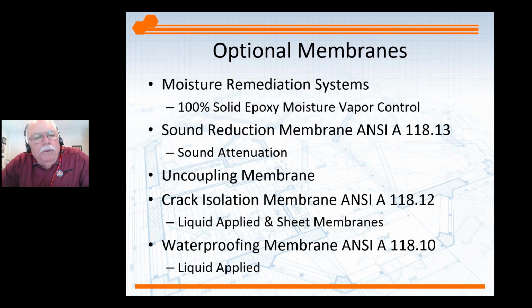In the TCNA handbook, we have optional membranes. These optional membranes are in just about every detail. As you go through, there's typically a list of what optional membranes you can use. We have moisture vapor control to prevent moisture coming up through the slab. Sound attenuation membranes to reduce impact sound for multifamily projects. Uncoupling membranes, crack isolation membranes, waterproofing membranes. We'll touch a little bit on these as we go along here.